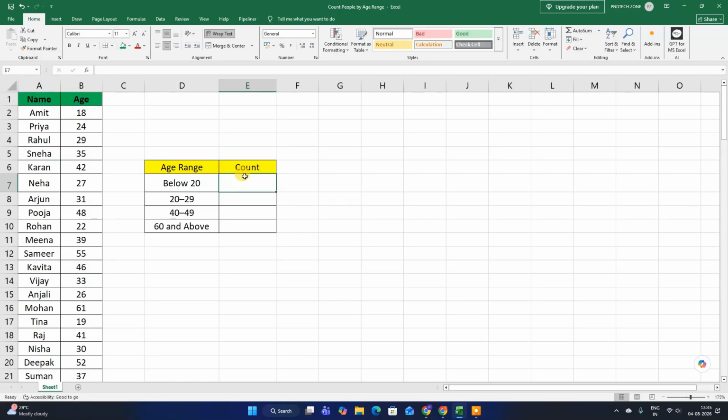Hello everyone, let's see how to count people by age range in Excel. So here you can see a name list and the age of every person. And here I'm going to count people as per age range. So first, below 20 people.